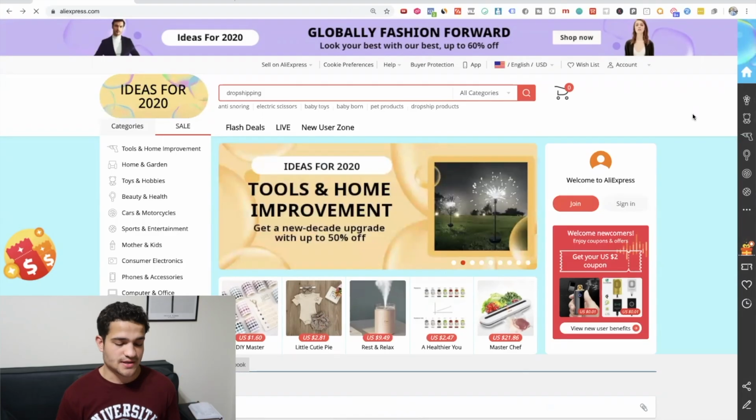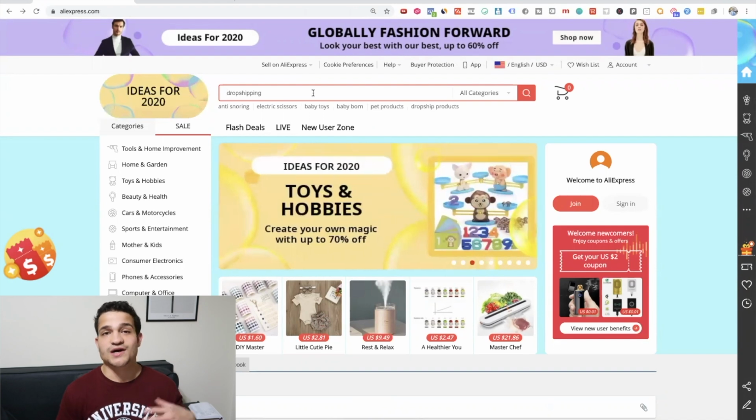Now, for the first way to find US and international suppliers, it's really easy. It's going here to AliExpress, and usually how we find Chinese suppliers is through AliExpress, but we're going to do it with US and international suppliers.